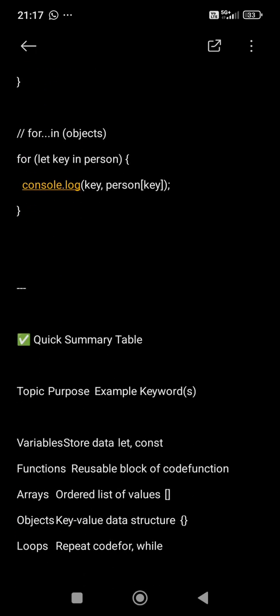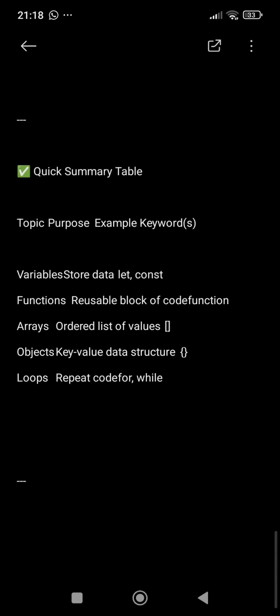And then we will discuss a quick summary of these variables, functions, arrays, objects and loops. Variables are used to store data. We can use the three words let, const or var. Functions are reusable blocks of code, and arrays are ordered lists of values. Objects are key value data structures. Loops are iterative, meaning they repeat code. Usually we use the for loop or while loop. Thank you.